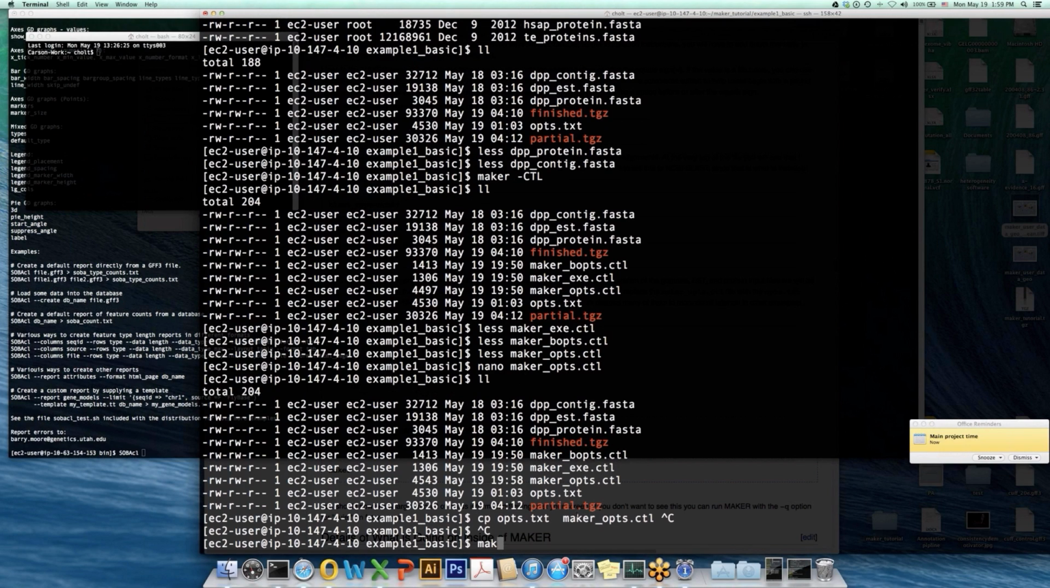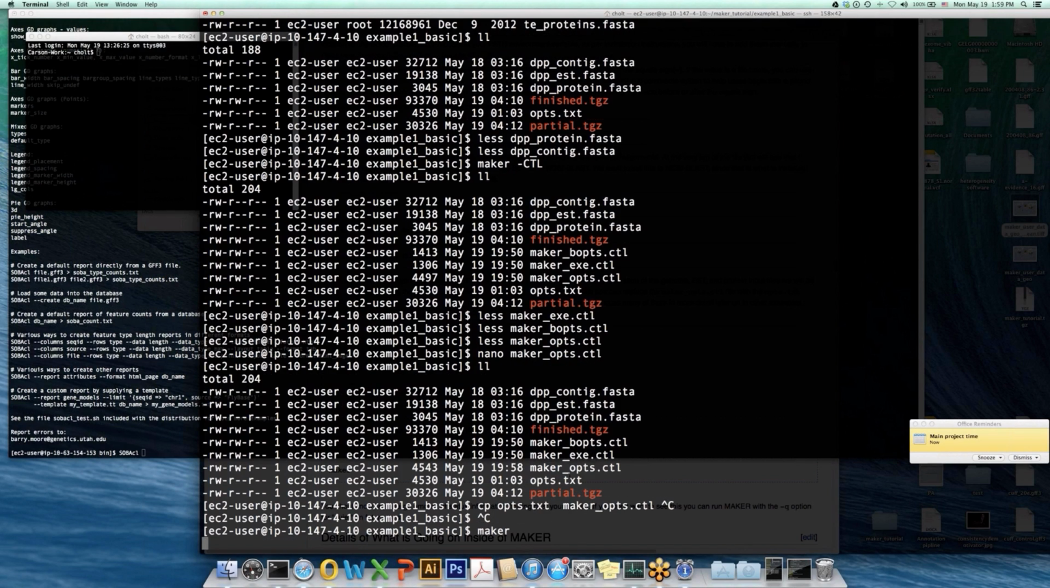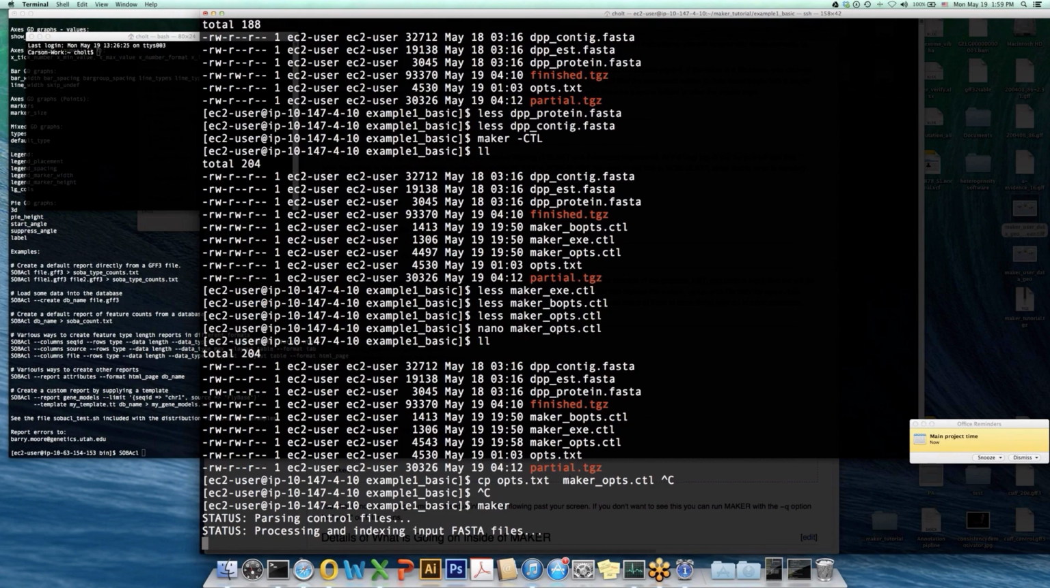Okay, now go ahead and run this. Just type maker. You can either give these files one at a time to maker, or if maker finds them in the current working directory, it just knows what the files are supposed to be called. So I hit maker, and it will start working. You can see now it's processing control files.